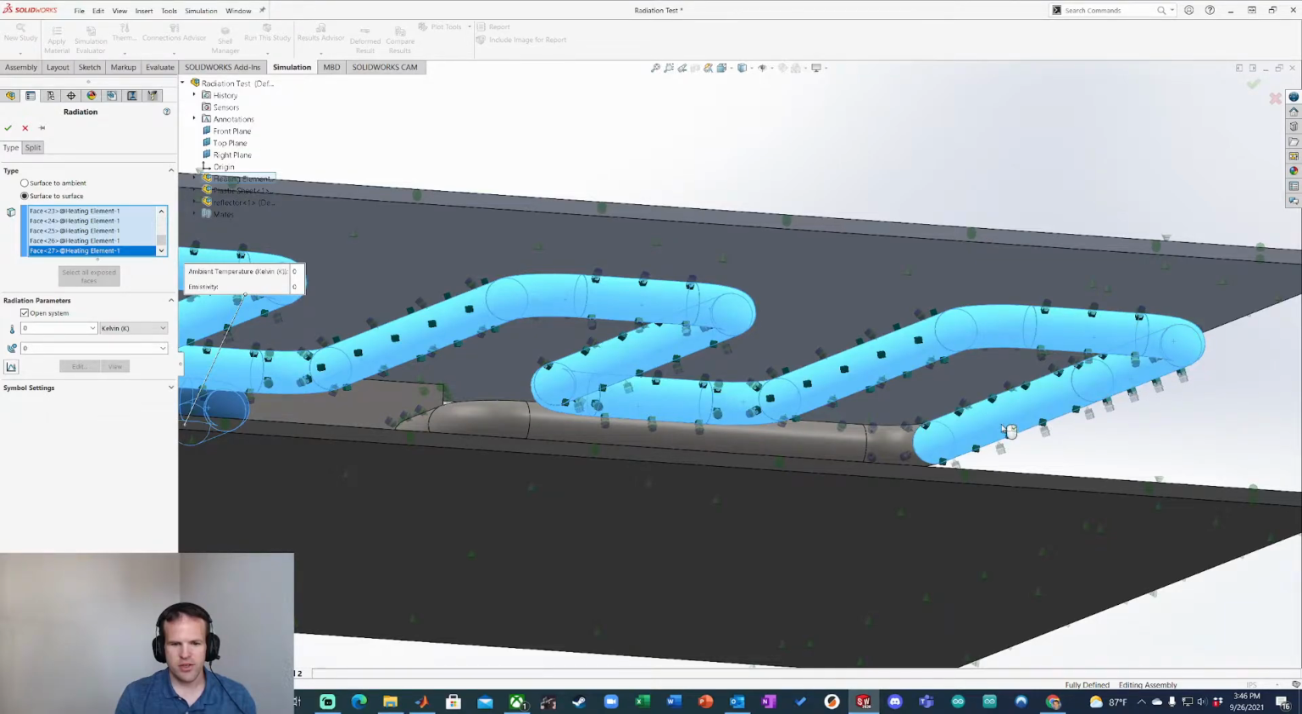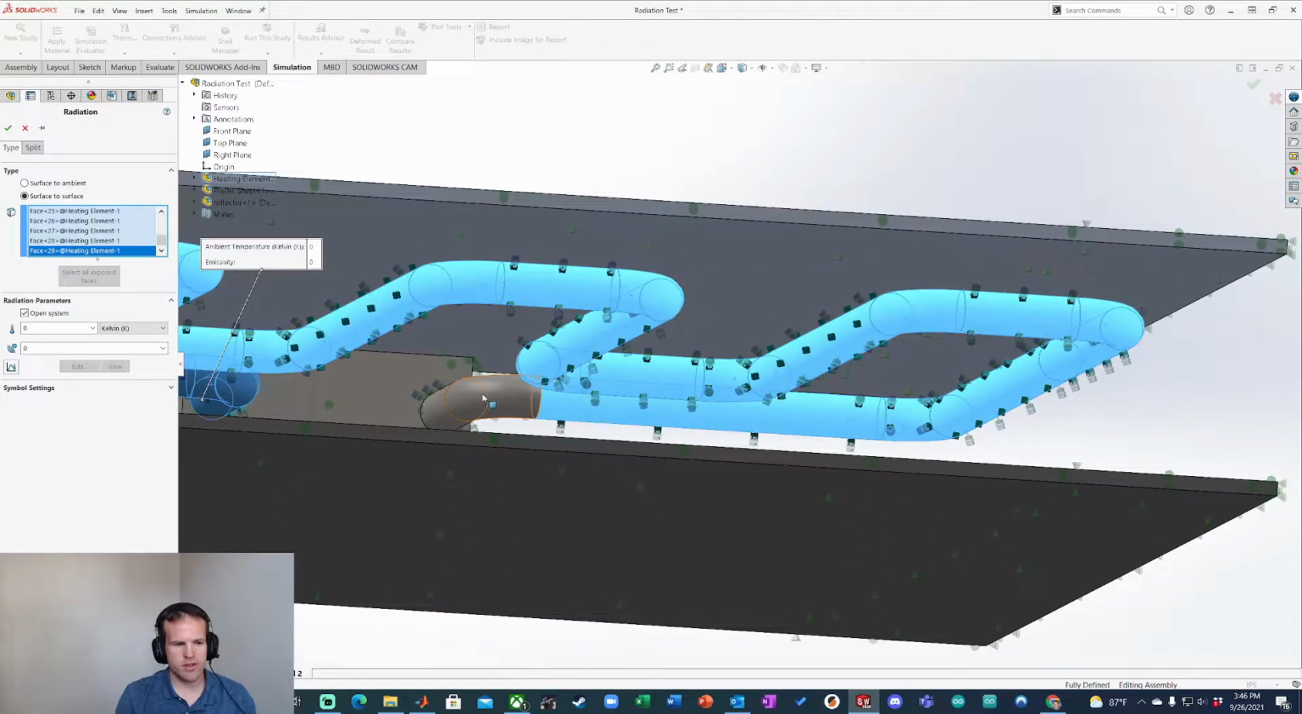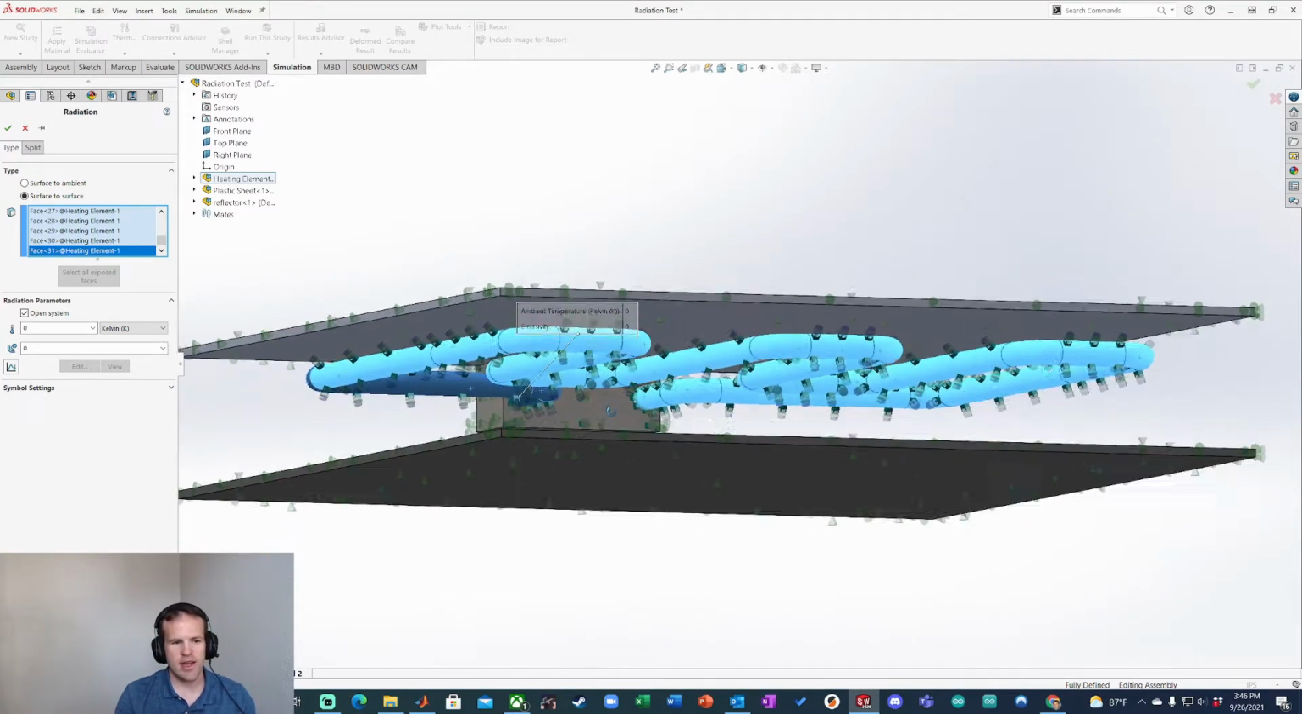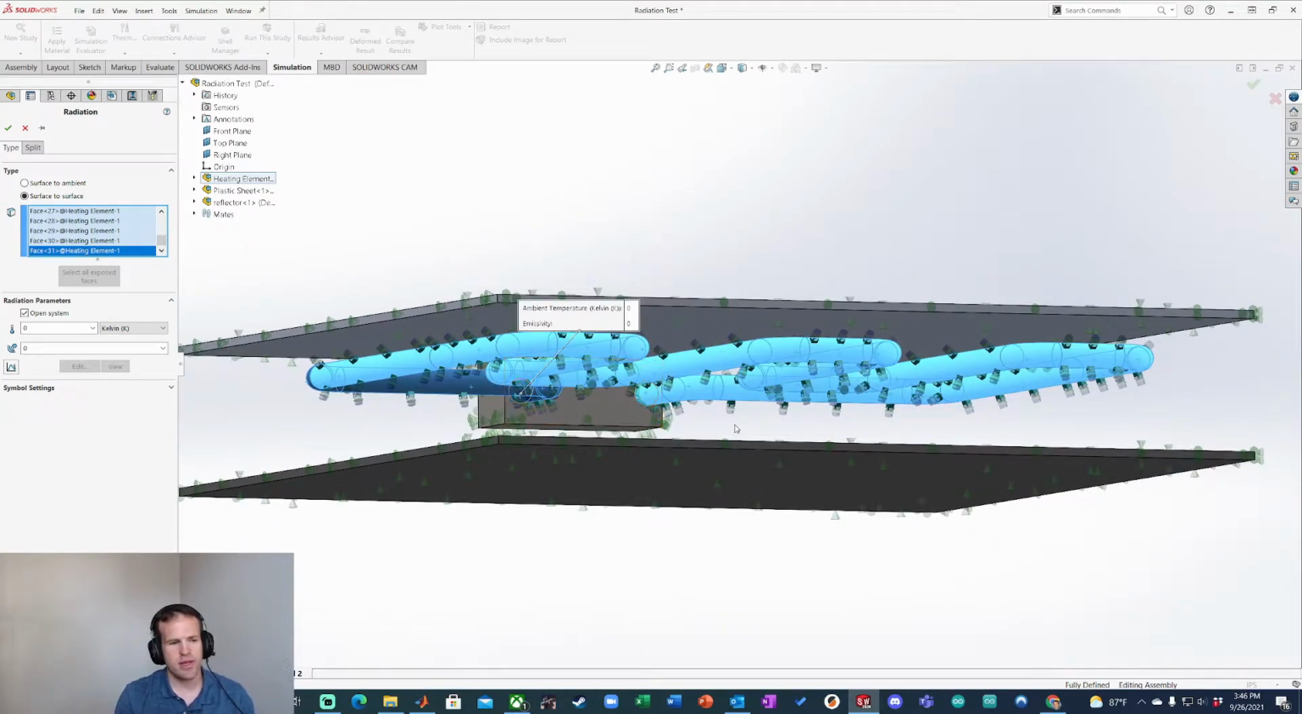Okay. Now it is a good idea to keep your geometry relatively simple for a simulation like this, trying to be as accurate as you can, but not having too many faces if possible, just to speed up the simulation time. Okay, so we did that.